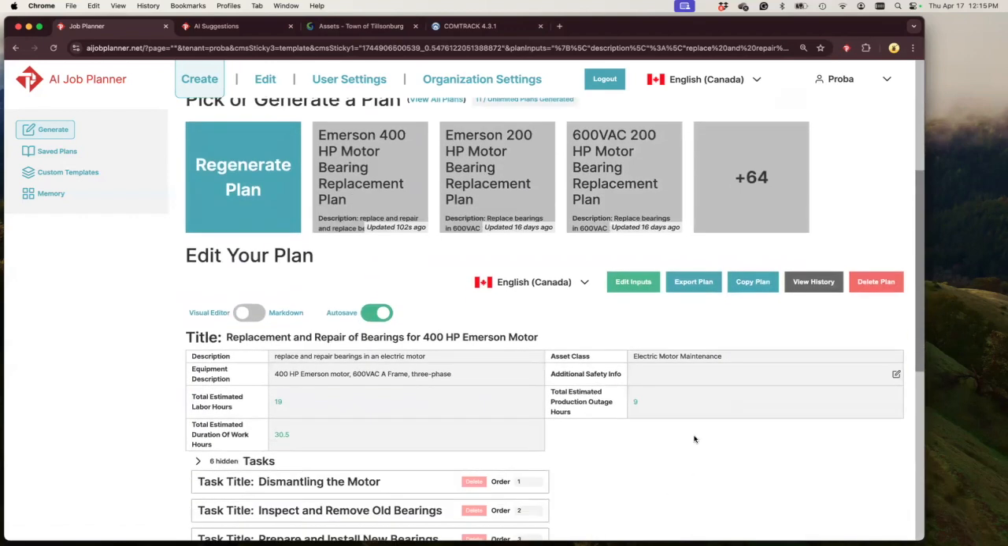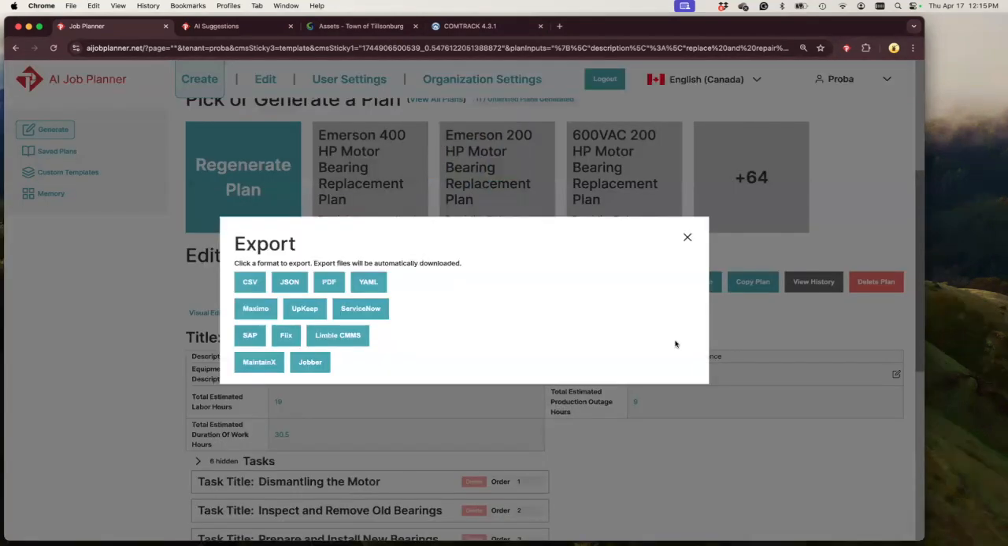For this demonstration, I'm just going to pull up the export plan. Here you'll notice that we can export it into a CSV file, JSON file, a PDF, or we can actually have it uploaded into any of your systems, whether it be Maximo, SAP, Upkeep, Fix. And if you do not see the system you're using here, just talk to us and we can get that API developed so that we can automatically update and generate a work order for you. Now that only comes with the premium and the enterprise subscriptions.